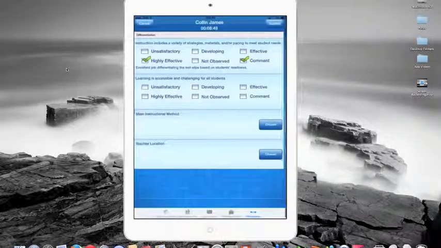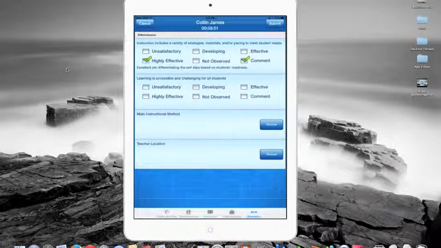Tap Done, and there you see the comment appears directly below that. And when we submit the informal observation, you'll see that that appears below that specific observation item. They also made the learning accessible and challenging for all students in a similar fashion. Now the bottom 2 items here are items that will appear in that 5th domain, and they have pickers for the main instructional method and teacher location.